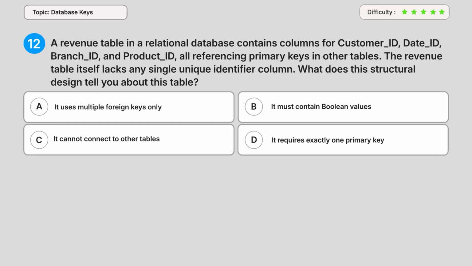A. It uses multiple foreign keys only. B. It must contain Boolean values. C. It cannot connect to other tables. D. It requires exactly one primary key. Do you know the answer?